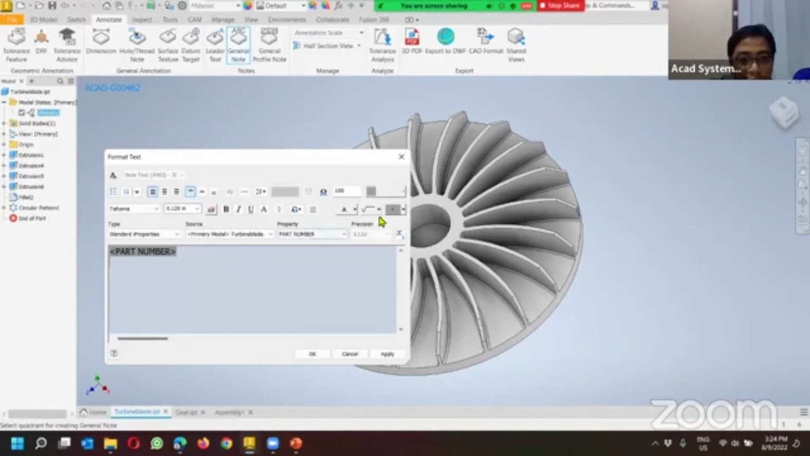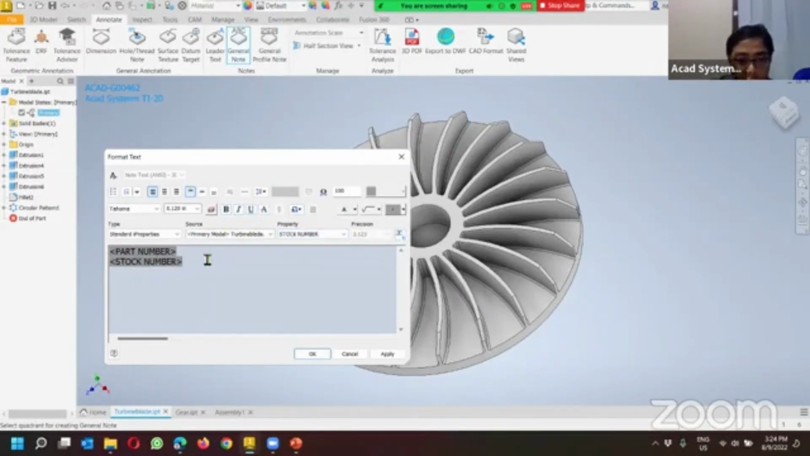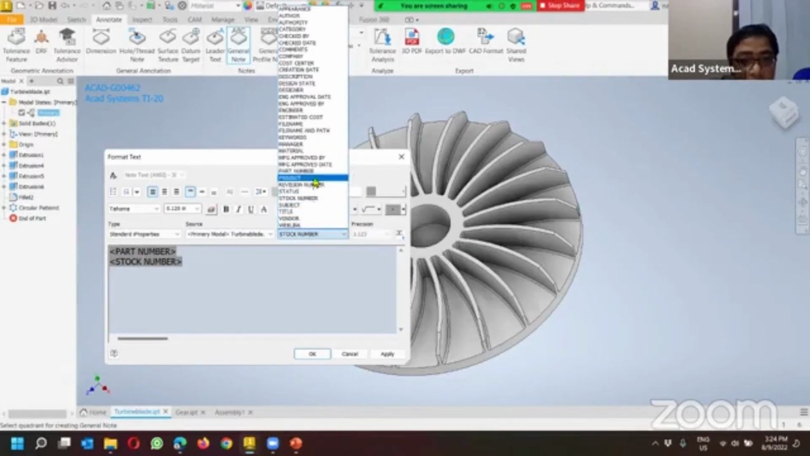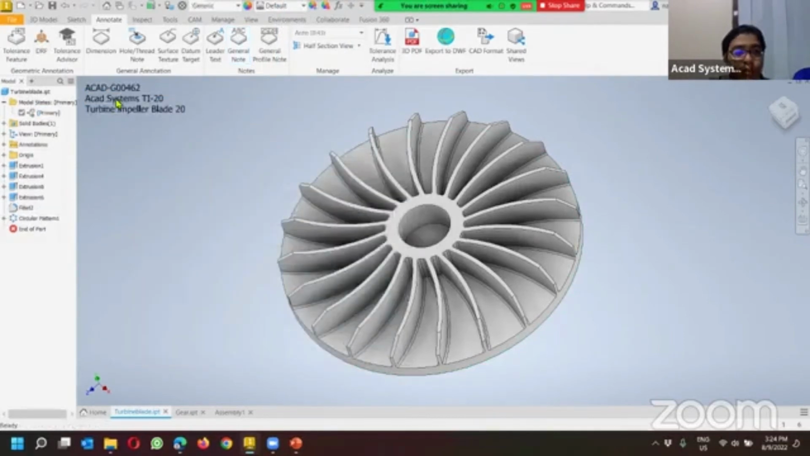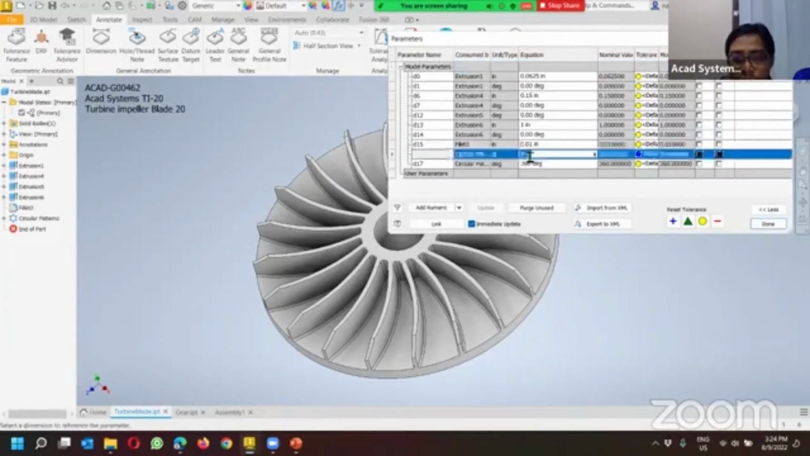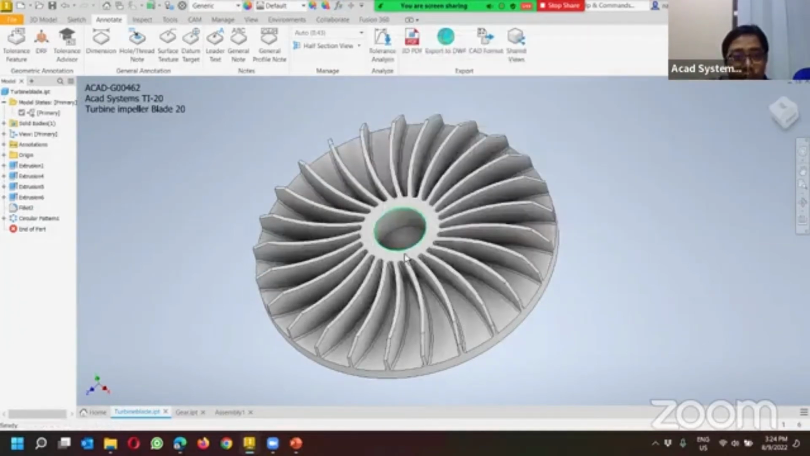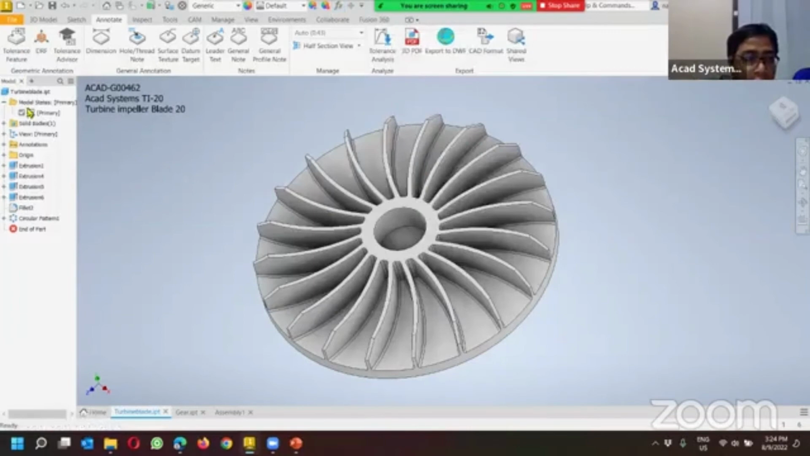Next one, I would like to have the stock number, and the last one will be the description shown. Let's see this description. Right, so we have several other description properties. Now this is a 20 blade. If I go into the parameters, I have this blade count. Let's say I would like to have 25 blades, you can just directly edit from here. Then this will be updated into 25 blades. So let me just change back to default, and let's start to create different variations.